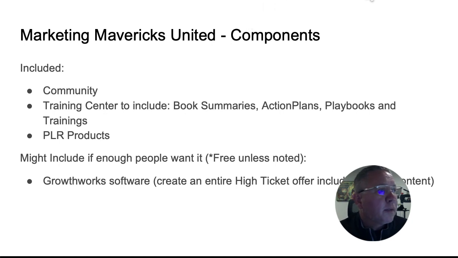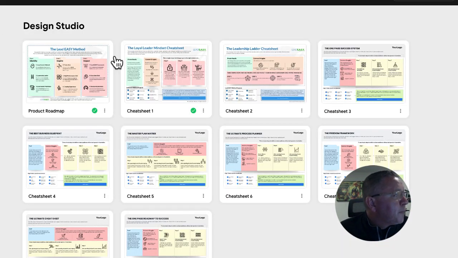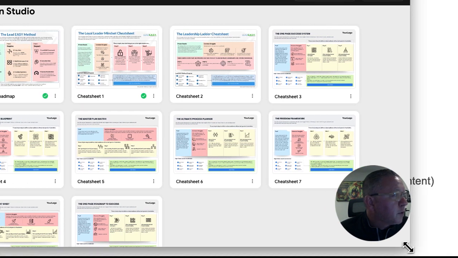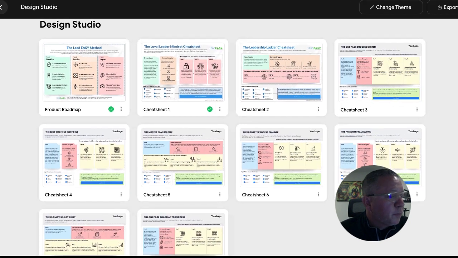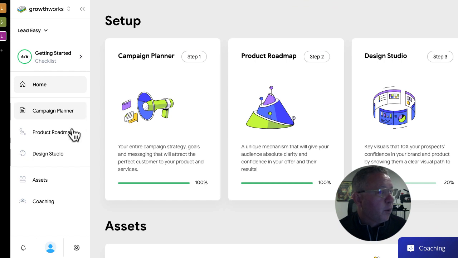So actually, let me see here. I think, yeah. So this is just part of the design studio of the GrowthWorks. And this is for something that I've done with another business that I run, because in my former world, I was a corporate leader. And I did a lot of management and leadership training right after I went out on my own and became an entrepreneur. And so I put a lot of my stuff in here, and it's really cool, this program, because it creates everything for you.